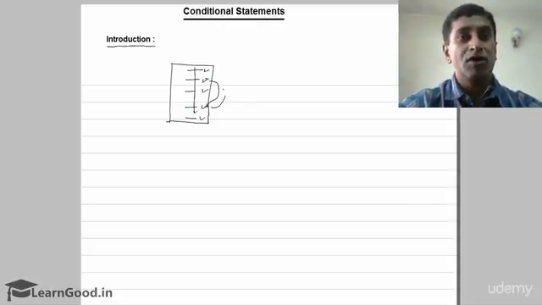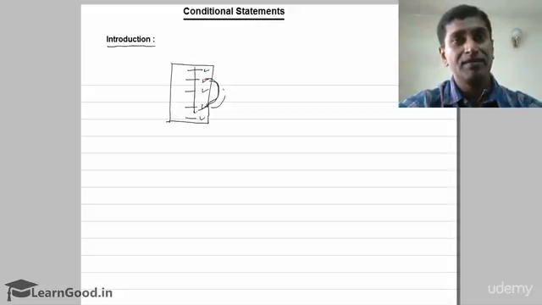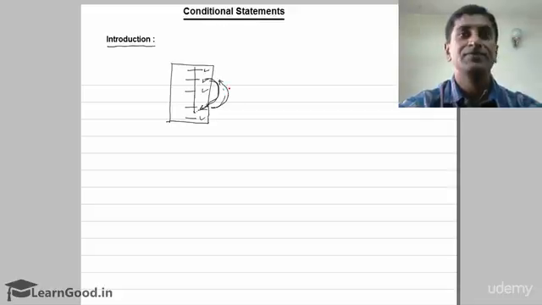Now, if you want, you can make a jump from the second line to the fourth line. If you want, you can jump. This is a forward jump. If you want, you can jump even in the backward direction. For doing this, you have separate commands provided in the C language.